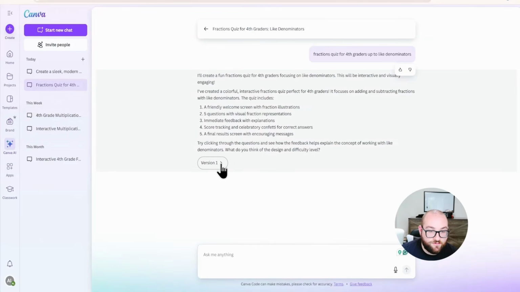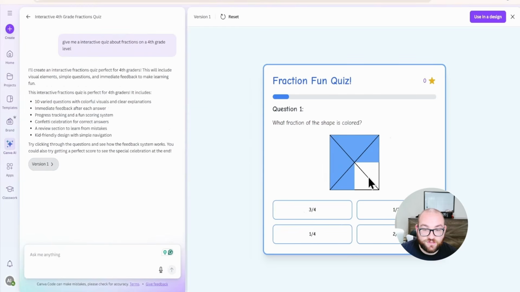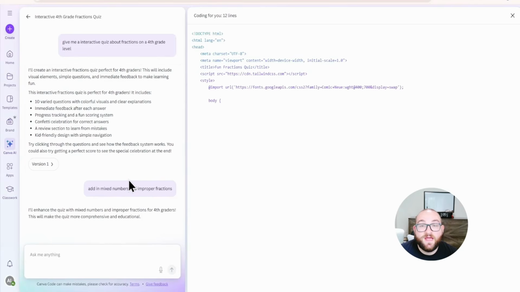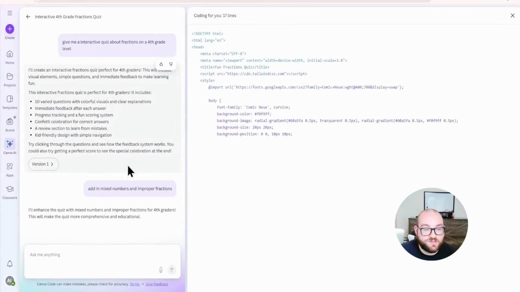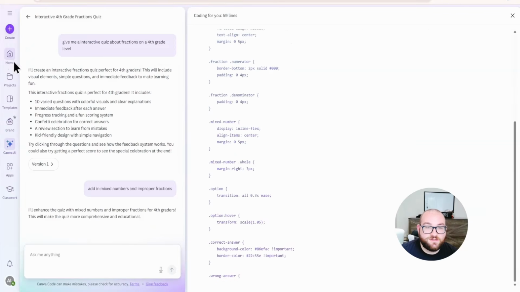So it'll tell you what you've previously done. So if you wanted to change anything, right, this is the version that it created, I can come over here and tell it, right, I can add in mixed numbers and improper fractions, and it'll change the entire quiz. If it messes up in any way, I can always click on version 1 that I know works, which is pretty cool. So Canva AI is very awesome.